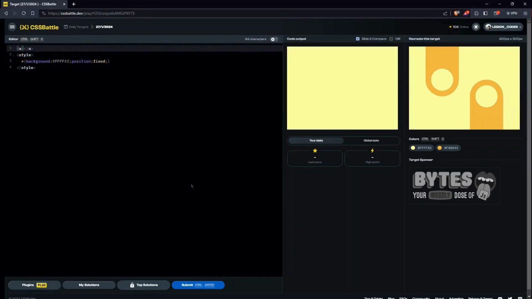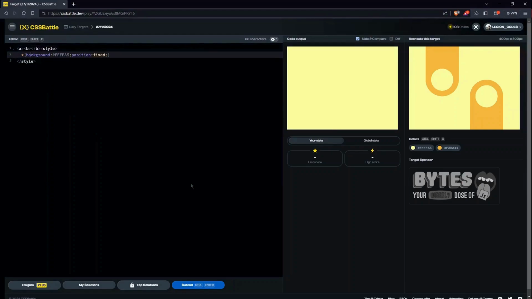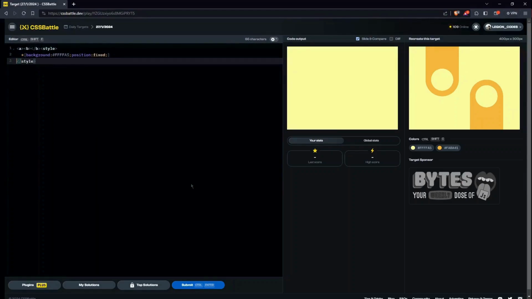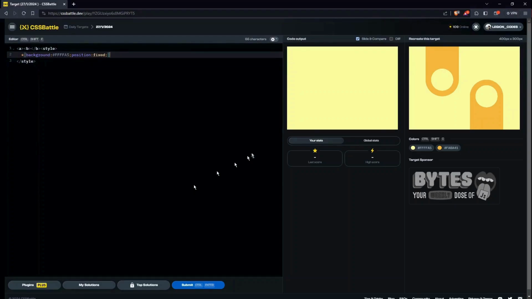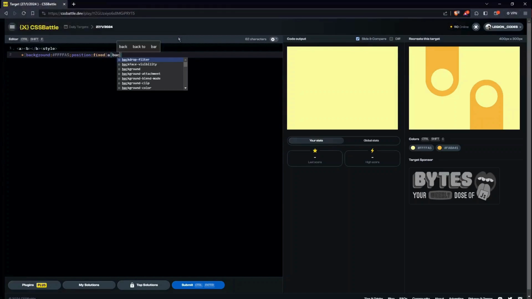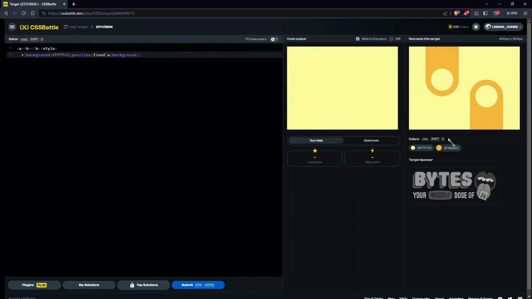A, B. Okay, so A will be used to create the curved shape, I don't know what to call it. I'll make the circle using B and the rest all with A. So A will have a background color which will be different, this dark yellow one.